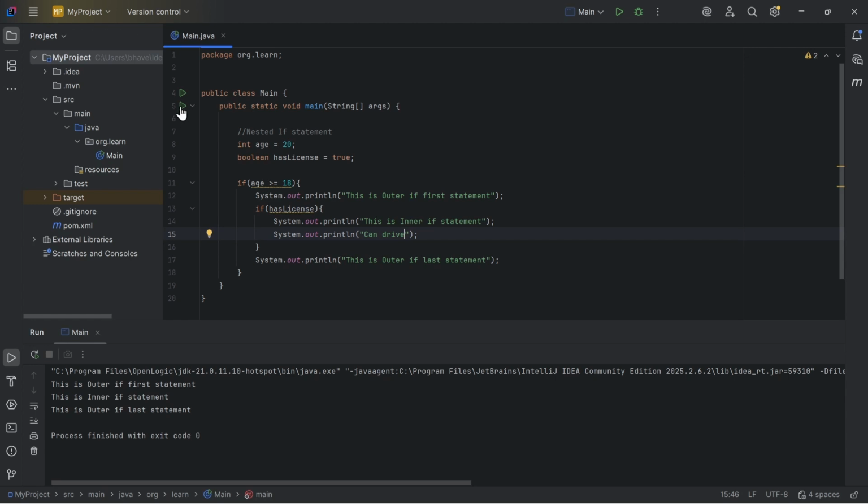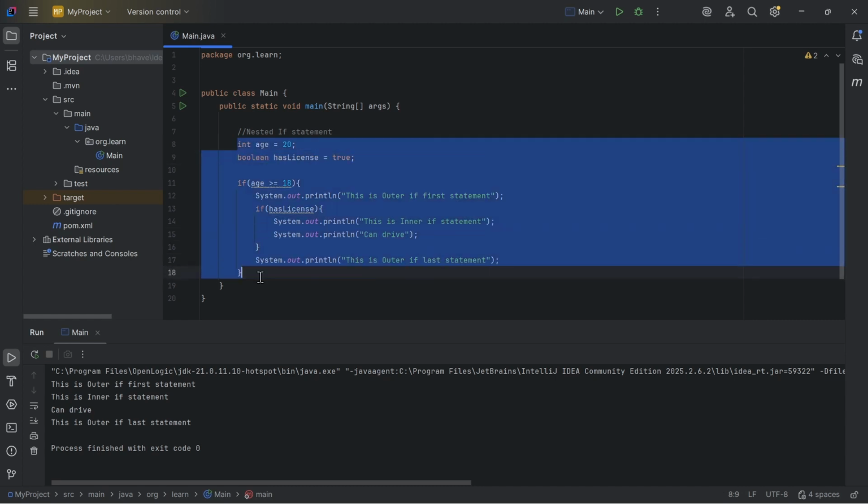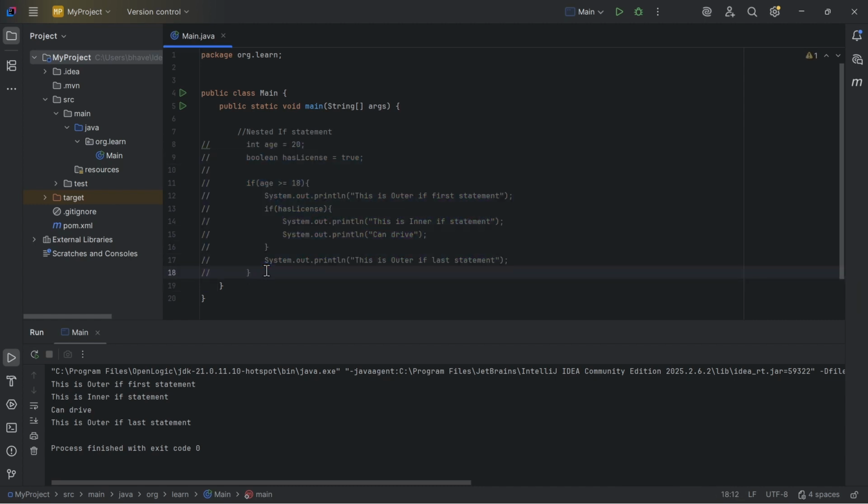Let's rerun and verify. So here inside the inner if statement we can see, can drive. That means both conditions are true. Let's take one more example. Let me comment this one.